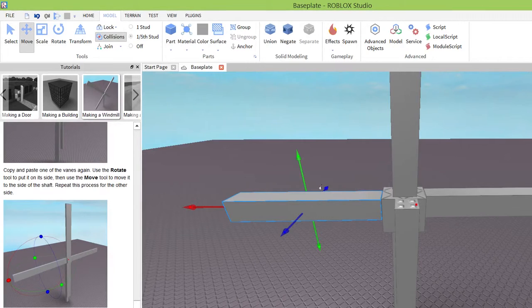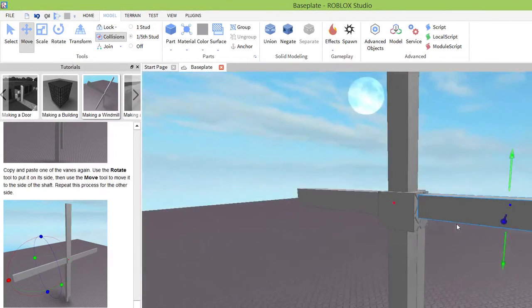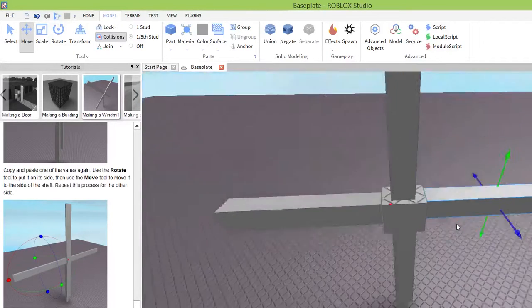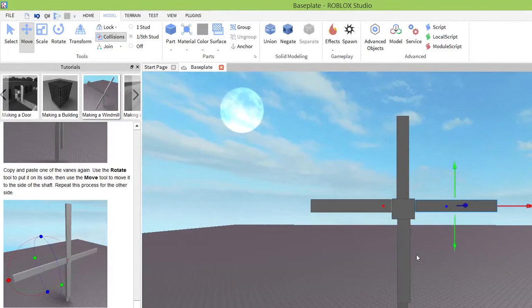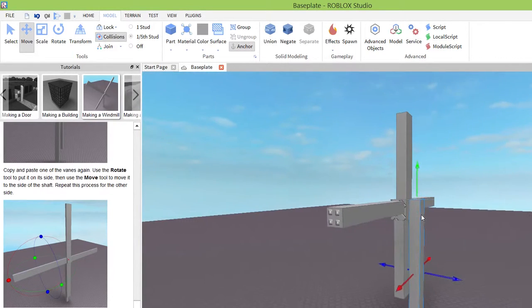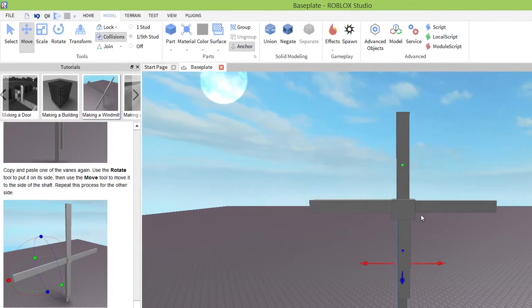So these are welded to the shaft. The shaft itself is motorized and attached to the pole, the main bit. I'm gonna anchor that to the ground just in case. I think all we can do is try and do a test.